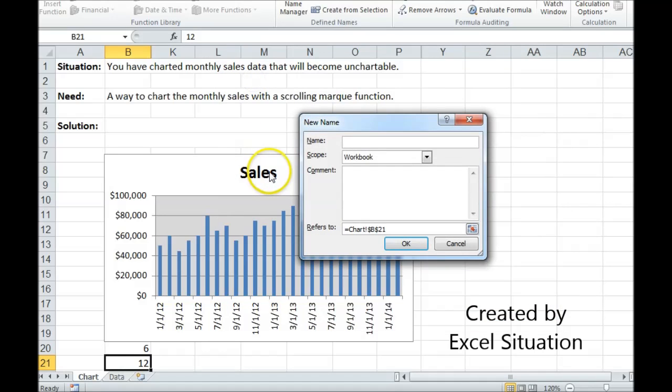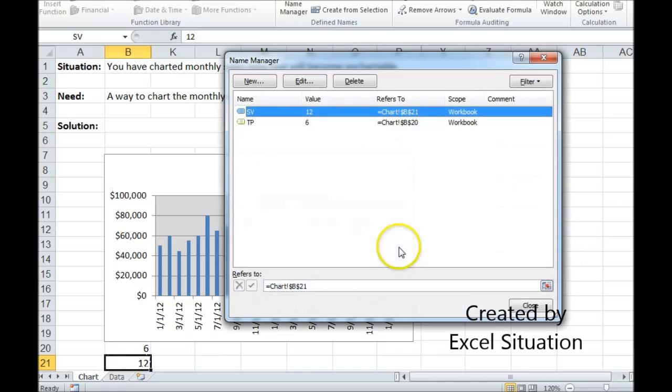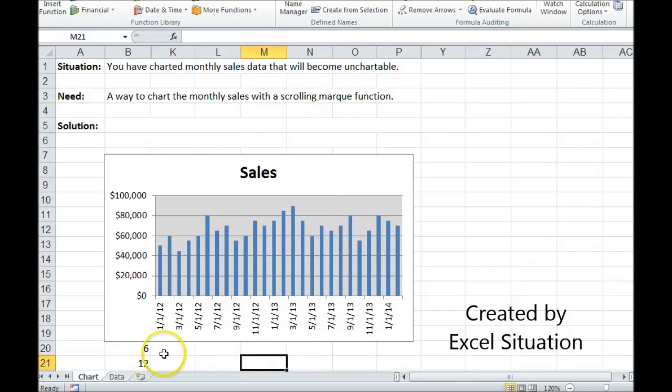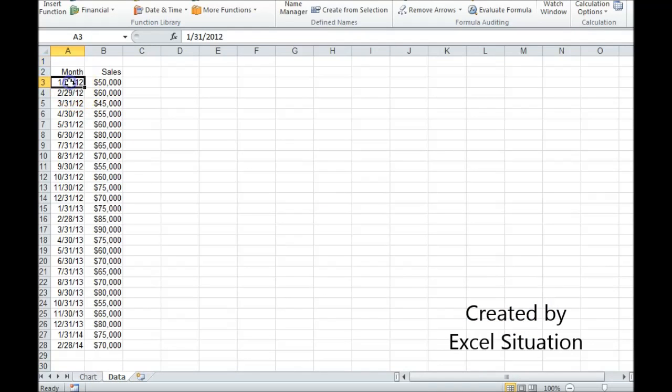Now I'm going to do the same thing for the scroll value. Come down here, it's already highlighted, click OK. Now let's take a look at this data. I'm going to be scrolling through this data when I draw my chart. So to me, this just screams offset. Perfect situation for an offset formula.